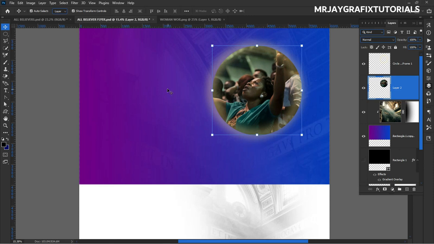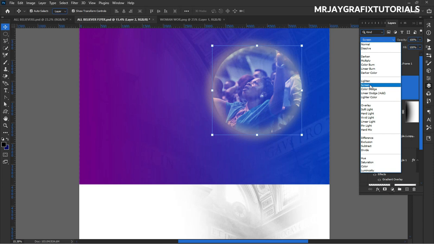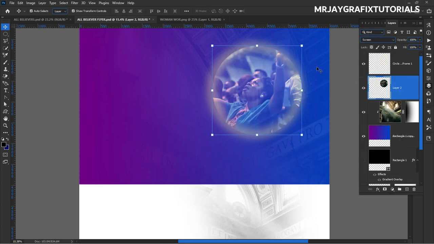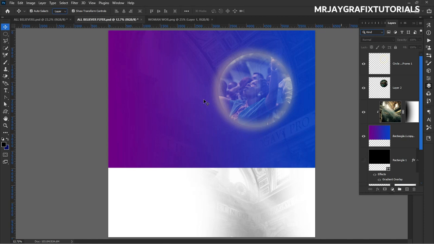And after this, I'm going to change the blend mode to screen. Should I use screen? Yeah, screen is okay. Then reduce the opacity a bit, like that. Does this look okay? Yeah, it looks okay for me, right?